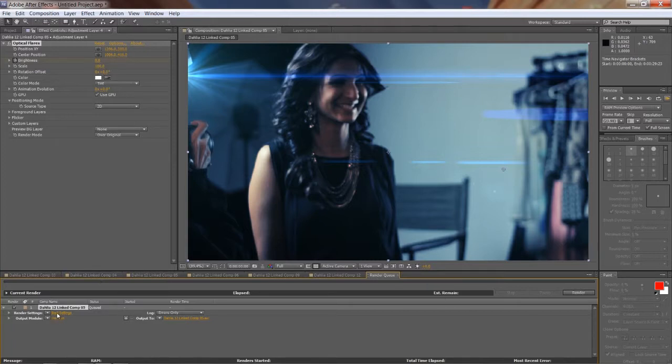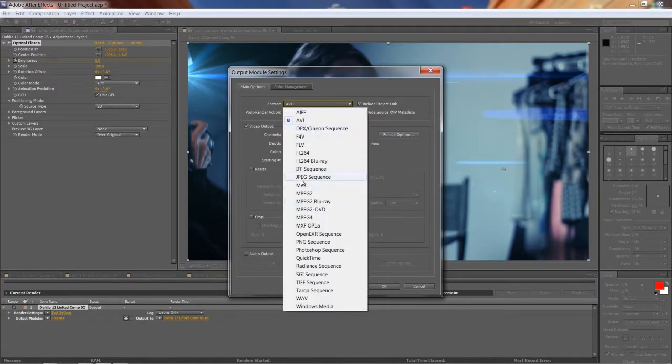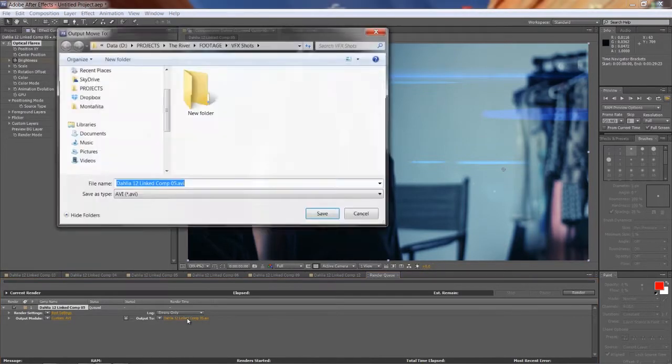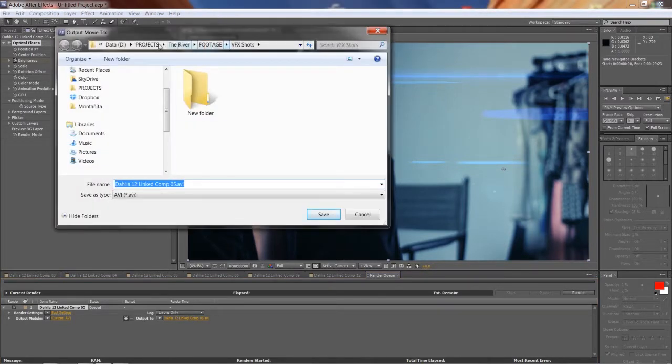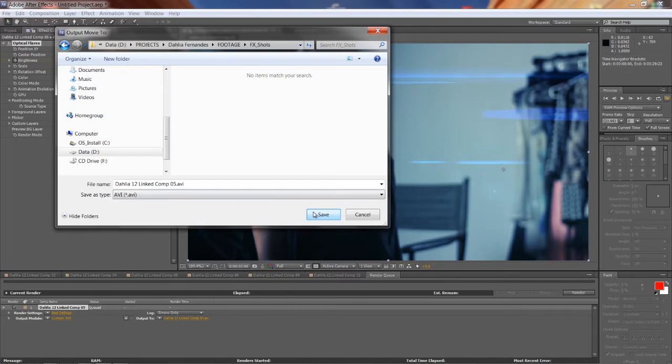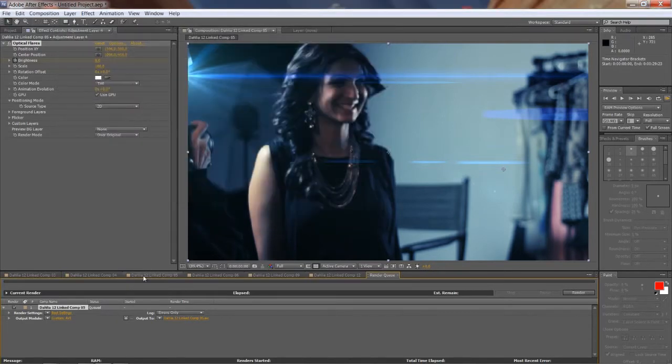And here you can adjust your settings for it. What kind of file format you want, AVI or JPEG image sequence, or H.264 for example, and click OK, and then here's your output, so where you want to save it. And I always save it in my project, so go Dahlia Fernandez, then go to footage, and I have a folder called FX shots, and I would just save it all there. Just click save, and that's it. And do it all for all these shots, and once you're done, just click render here, and it's going to render out all your shots, and then you can import them in your Premiere Pro project.